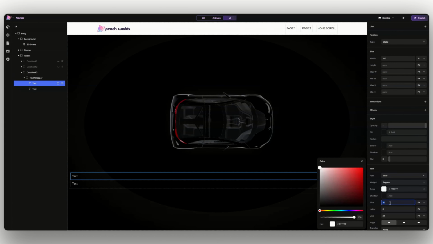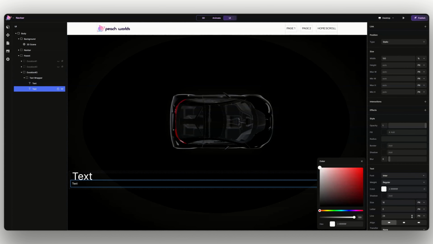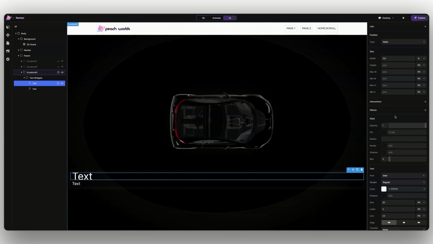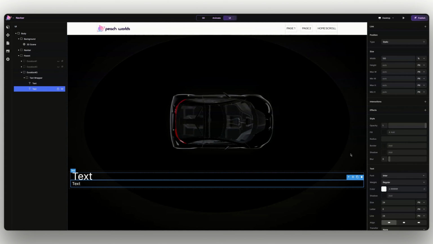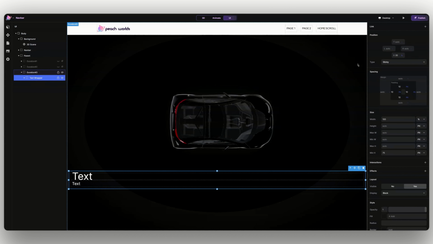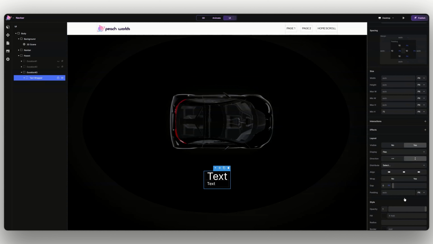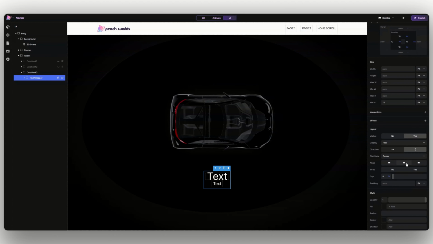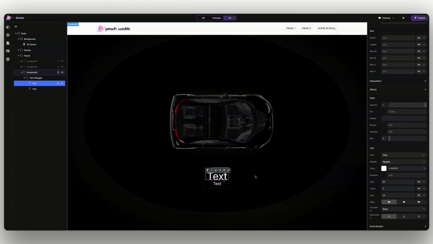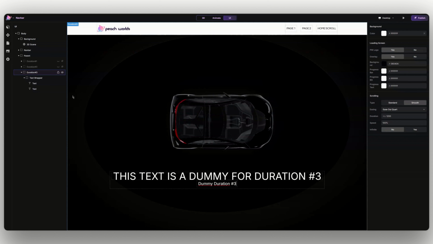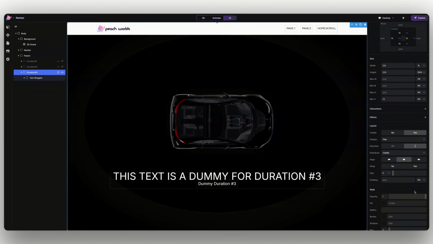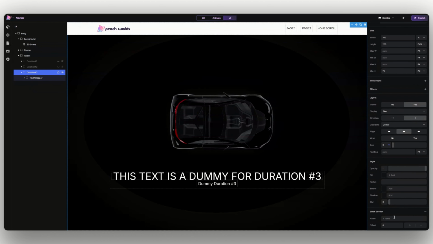Let's change the font size to 60 this time and 24 for this one. And let's remove the width. Let's remove the width from this one as well and change to display vertical, center, and center. There we go. Okay, we are set here. So next off, let's add scroll section to duration 3. And let's call it duration 3. There we go.